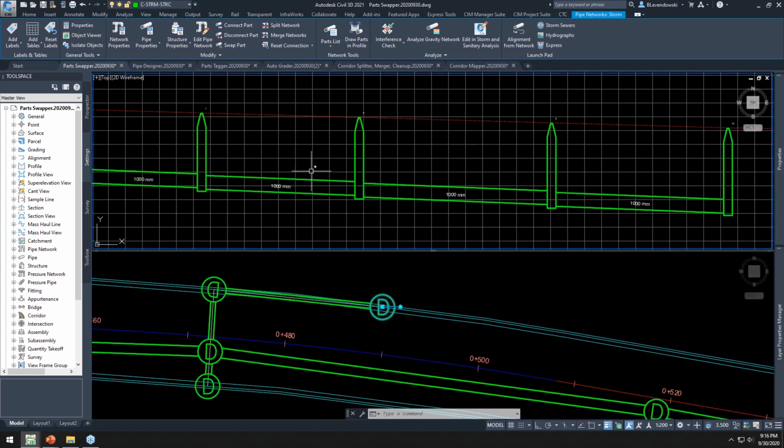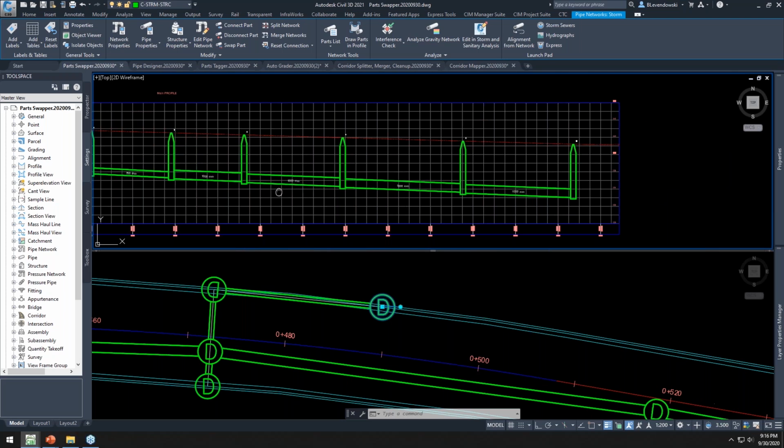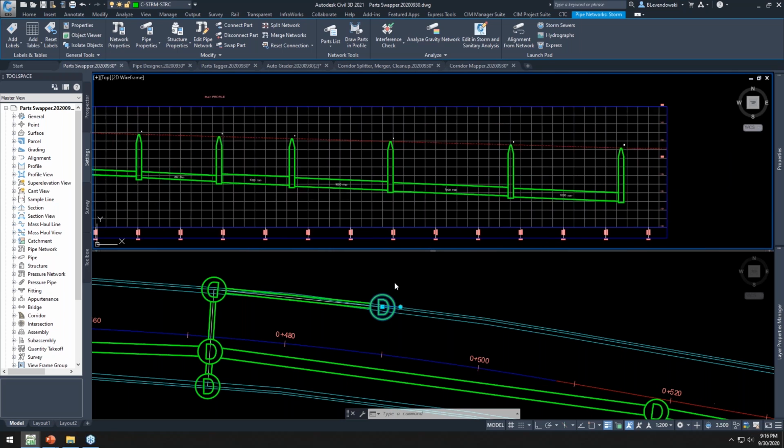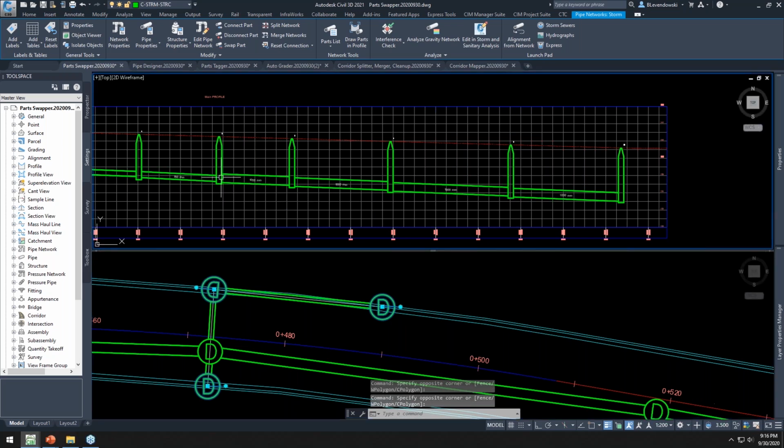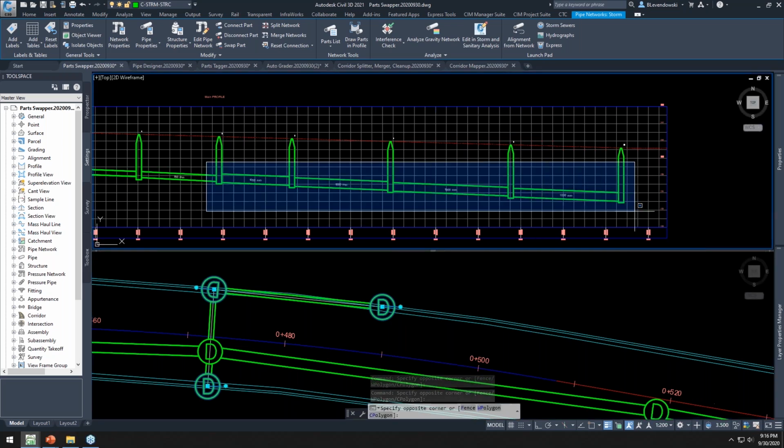Or maybe I have a whole set of pipes that need to change sizes. Again, it's one by one and it's only in plan view. So what I can instead do with this next tool is I can grab any number of structures or pipes. I can grab them in plan or profile like this.